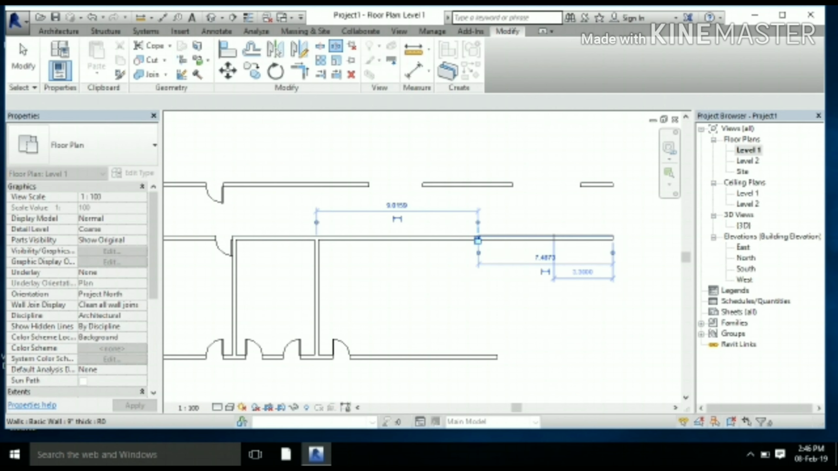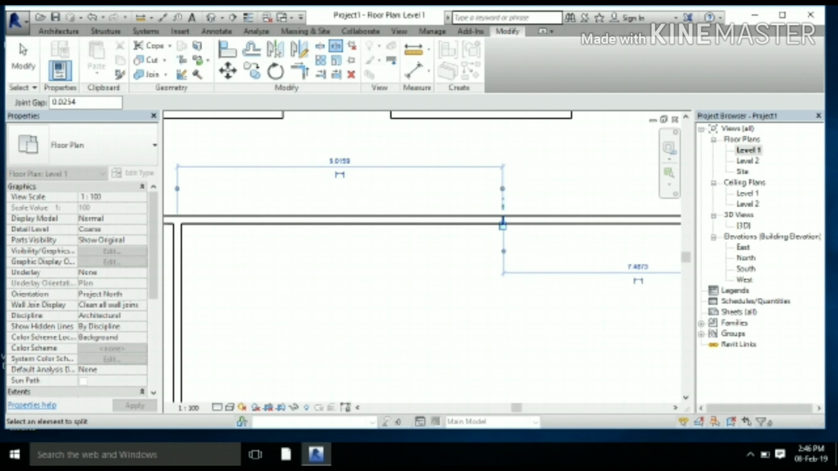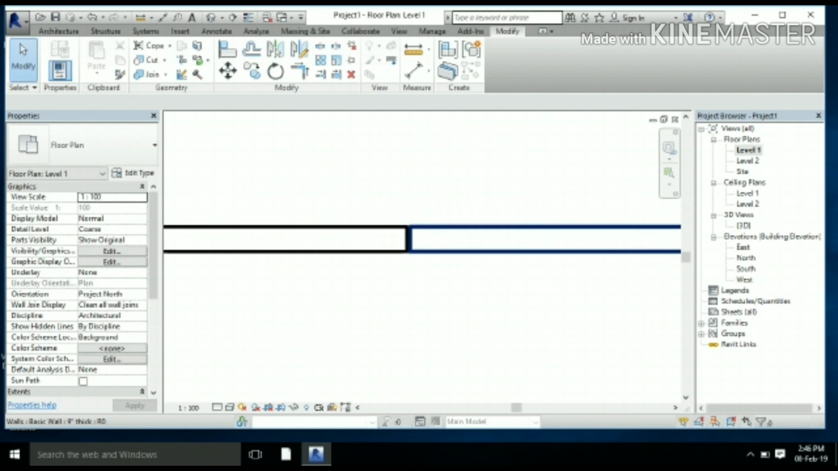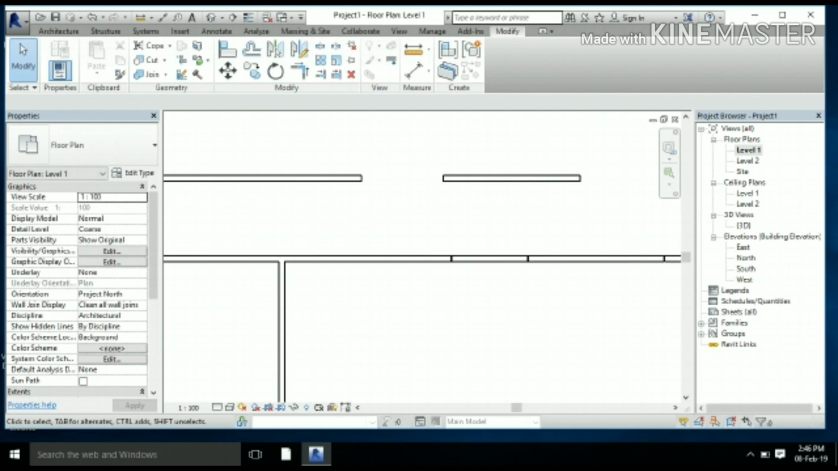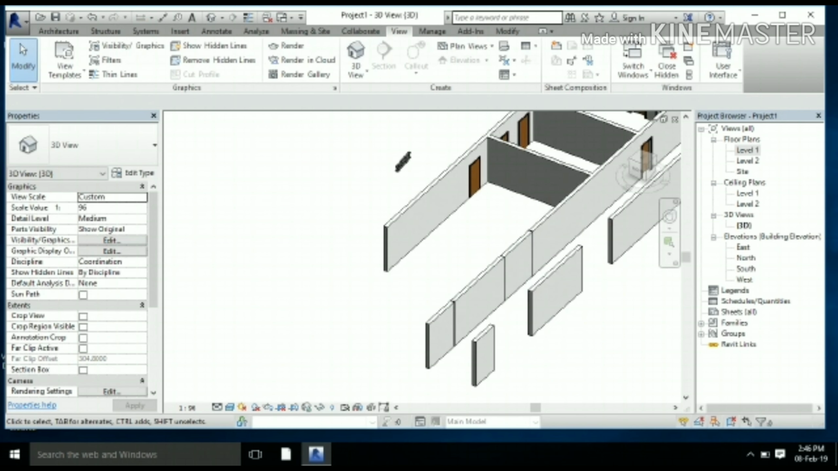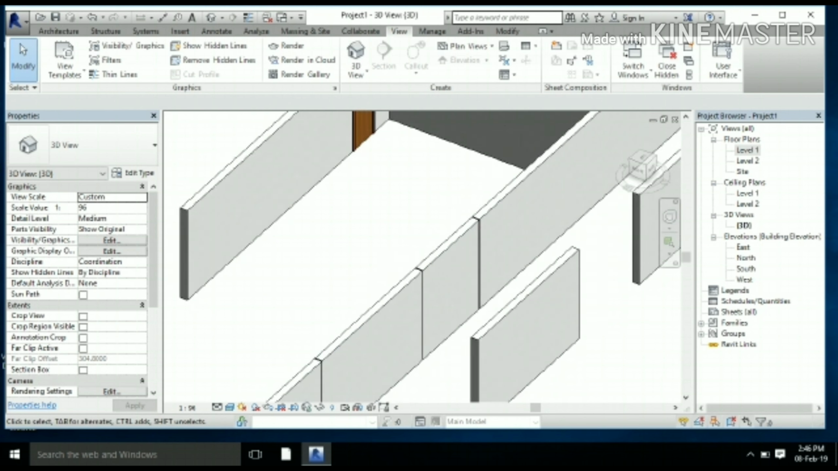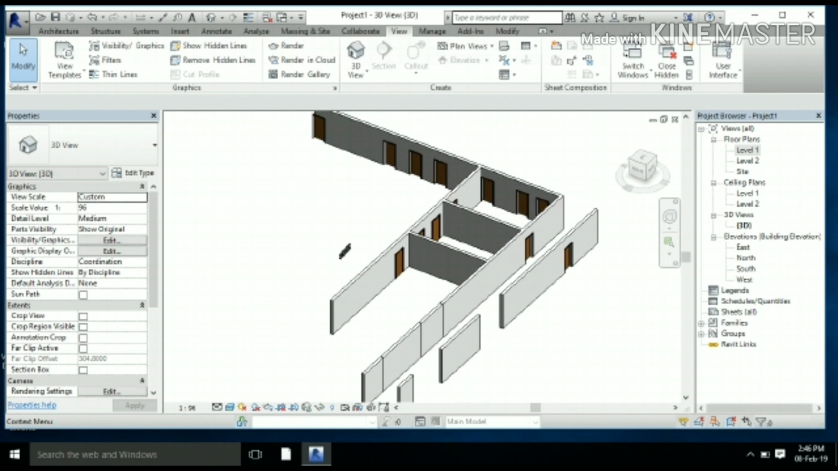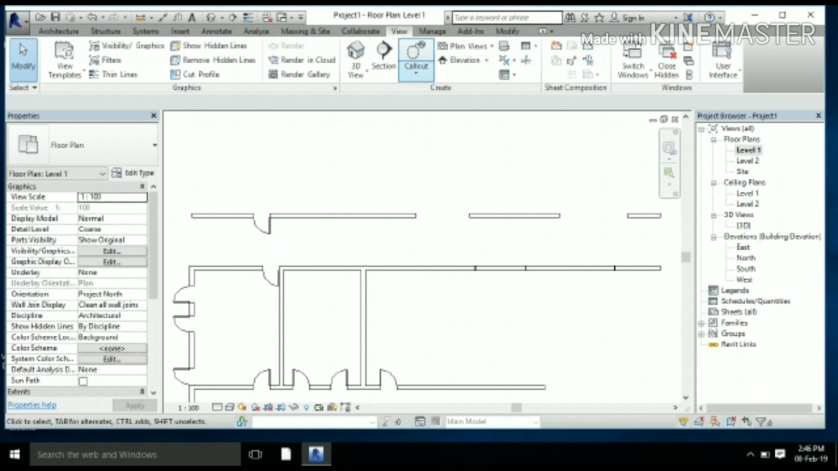Split with gap. Split with gap means wherever you click in the wall, a small gap will be created. So I am clicking like that, and let's see the 3D view. We can find the small gap. Let's zoom in and see. That's called a gap in segments.